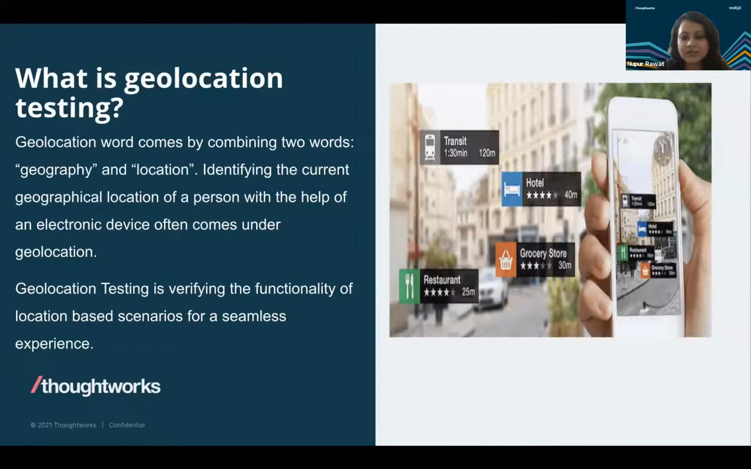That can be done using two aspects. One, using the IP of your device, you can track the IP of your device, and second is utilizing the GPS coordinates of your device.